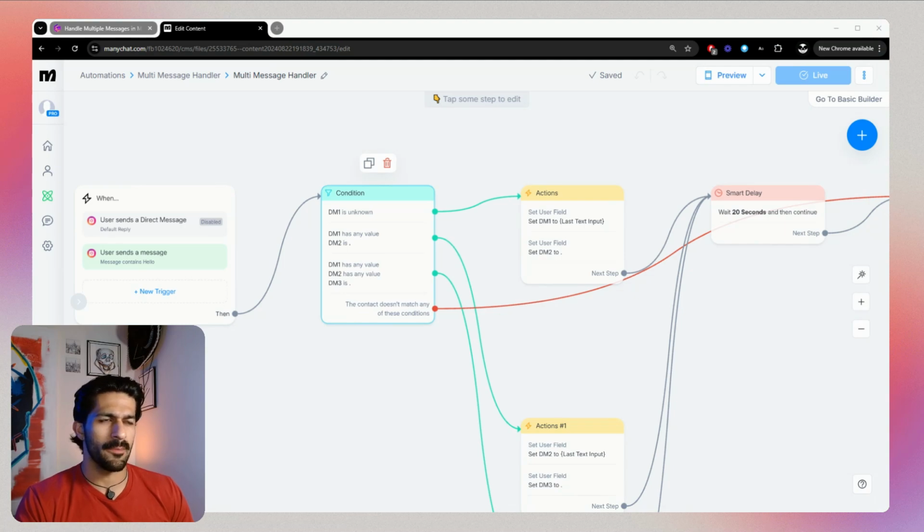So here's the idea. After your initial trigger, such as the user sends a message, we'll set up a conditional block to see if DM1 is empty. If it is, the first message will be stored in DM1. And if the next message comes in and DM1 is already filled, the condition will check if DM2 is empty, and so on.